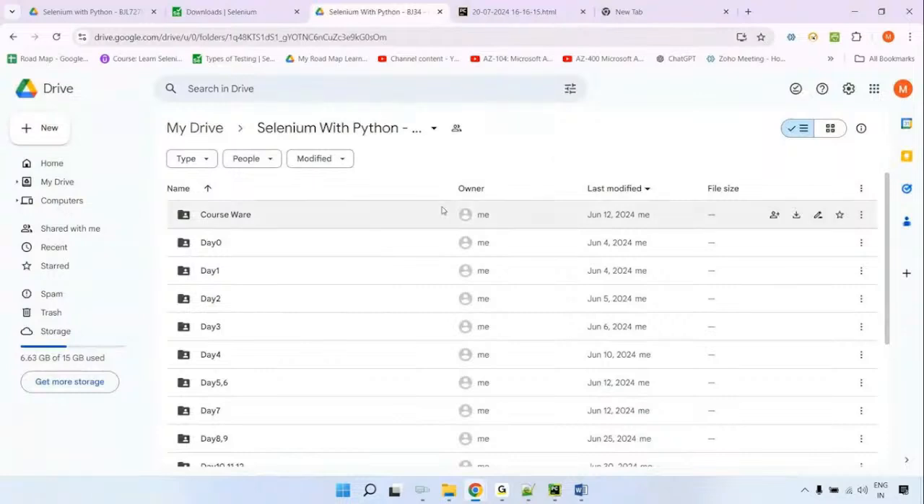Otherwise, without recording, suppose if anybody misses a class, how will they learn the concept, right? All the concepts are interlinking concepts. You'll get to know all the things. So this is the material which I have shared with previous batches, guys.